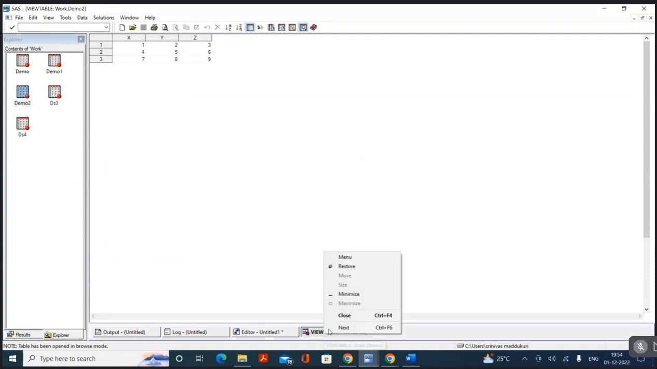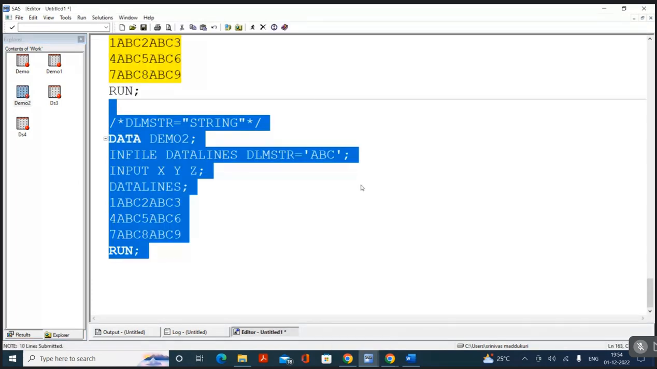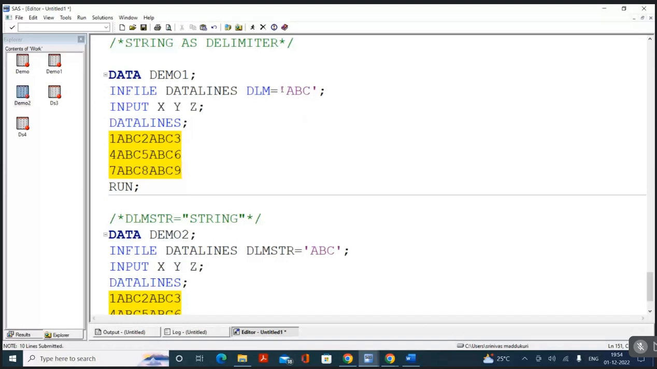Now what is the difference between DLM and DLMSTR? DLM will treat individual characters as delimiters. So that means in one occasion, I have ABC. In a second place, say for example, I have CBA. And here I have, say for example, ACB. And here I have BCA. And here I have ACB. So that means I have the same letters, but in different order.